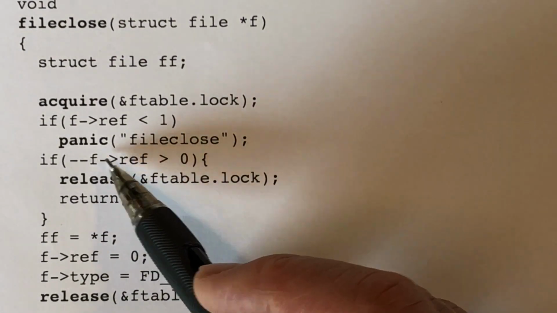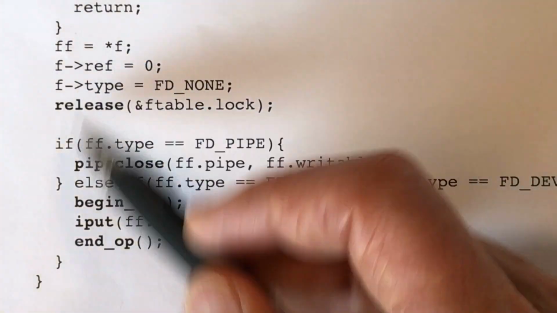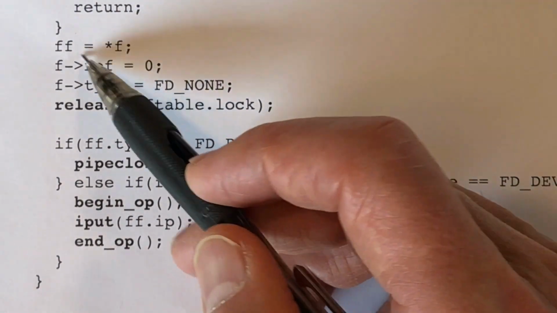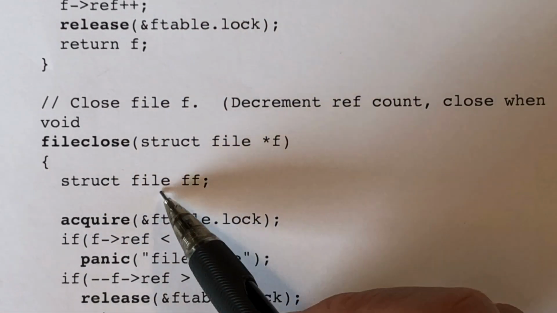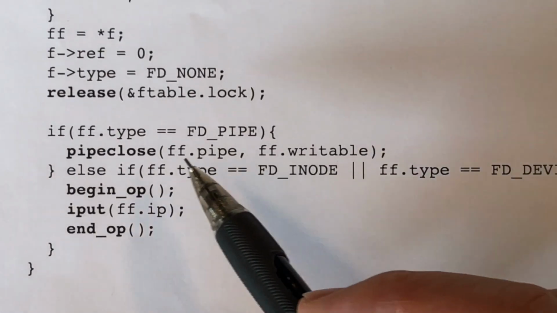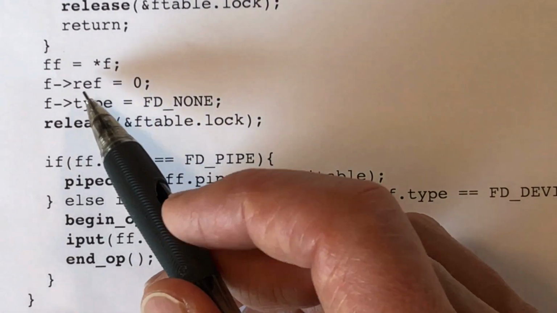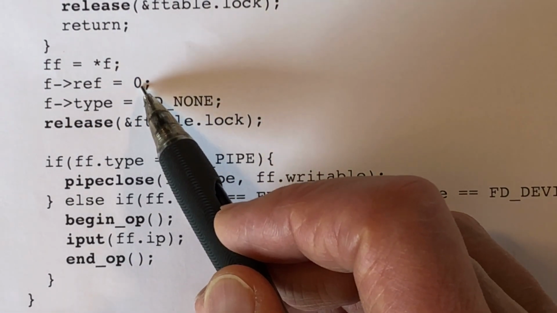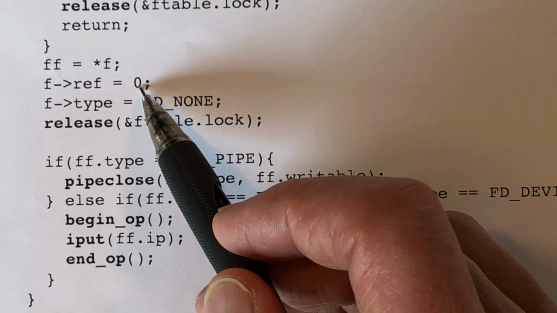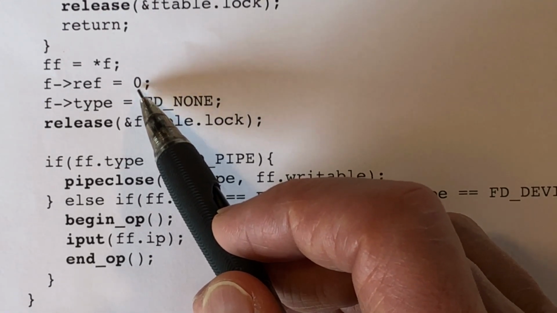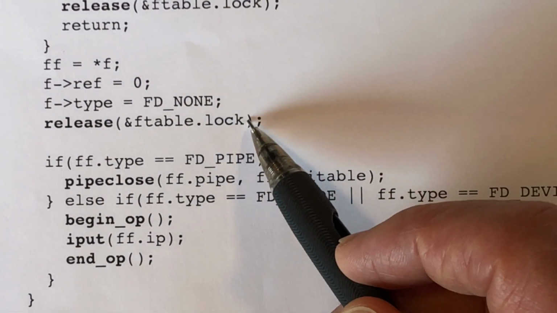But if the reference count has gone to 0, then we need to do additional work, and that's shown here. So this ff variable is a local variable in this function that is a file structure. So we're going to copy the entire file structure right here. And then we set its reference count to 0, thereby making it a free and unused file structure in the table of 100 file structures. And we're also setting its type to fd none. And then at that point we can release the lock.